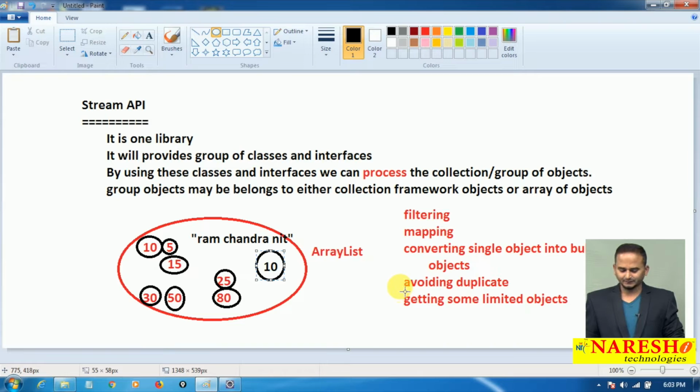And getting some limited objects. For example, I want to find out even numbers. 1, 2, 3, 4, and let me go with a duplicate also, 5. 10 is 1, 32, 53, 84, this 10 is 5. Five even numbers are there. From the five even numbers, I want to read only 2. So that is also one type of processing. So here the main intention of the Stream API is processing on objects, on a group of objects.